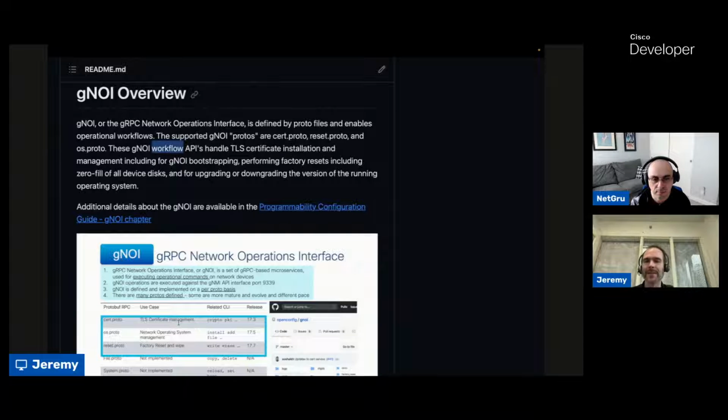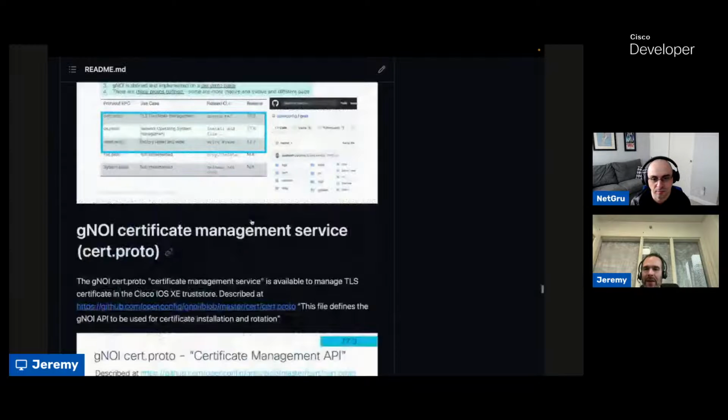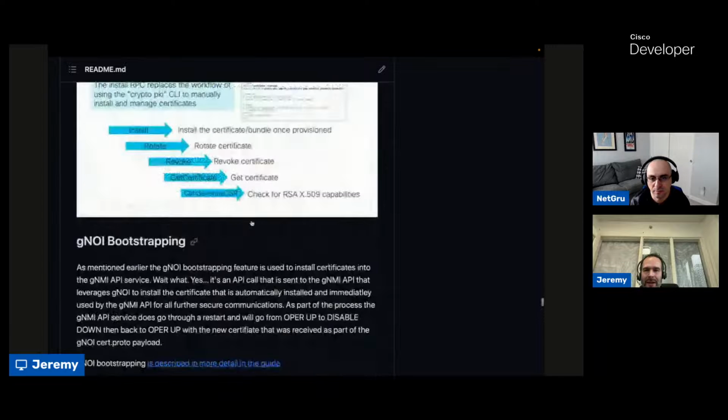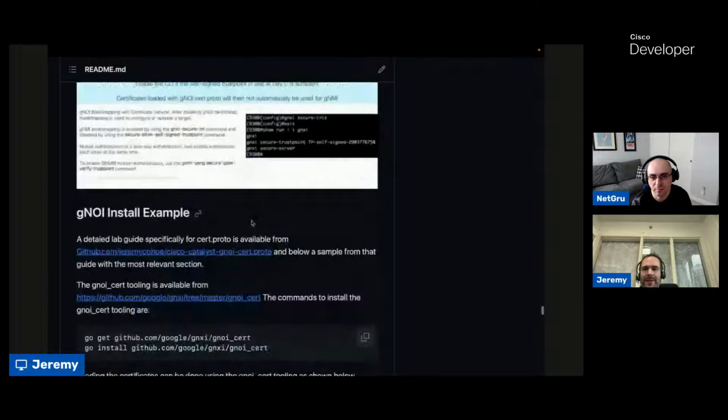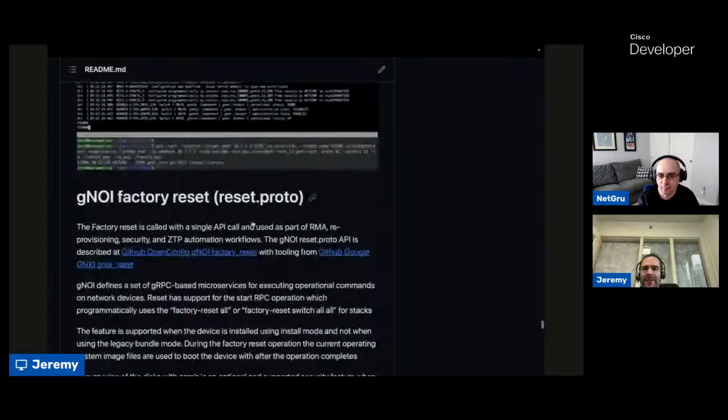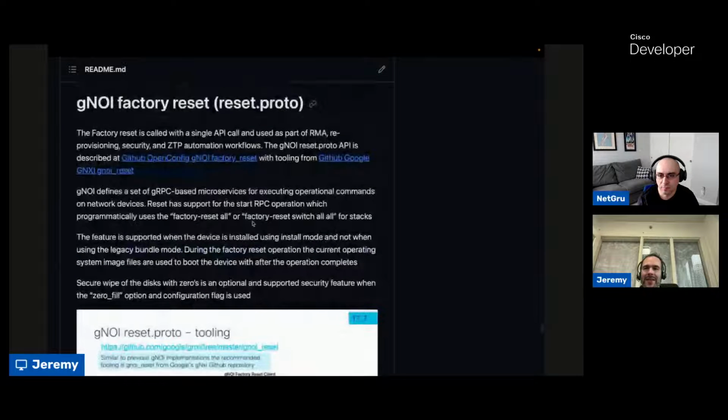Certificate management, we can probably have a dedicated session or day on that one. Certificate stuff is always complex, with lots of gotchas there. We do have a very detailed lab for cert.proto as well as for OS proto and reset, and those are linked in here. So first, I described the certificate management service, but what I actually want to go down to is factory reset, because it's going to take a couple of minutes to actually trigger and do the work. So I want to kick that off while we talk about some of the other stuff.